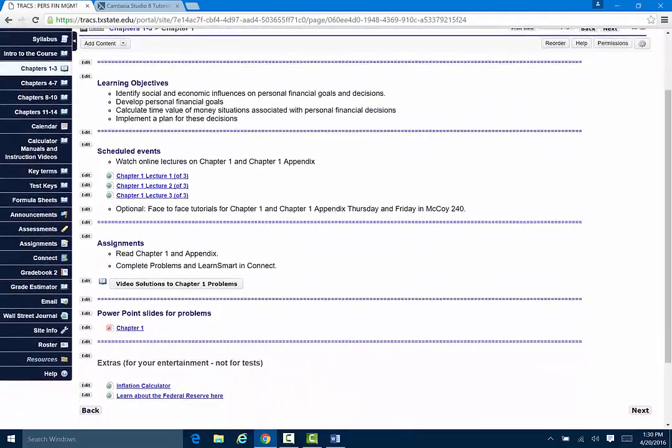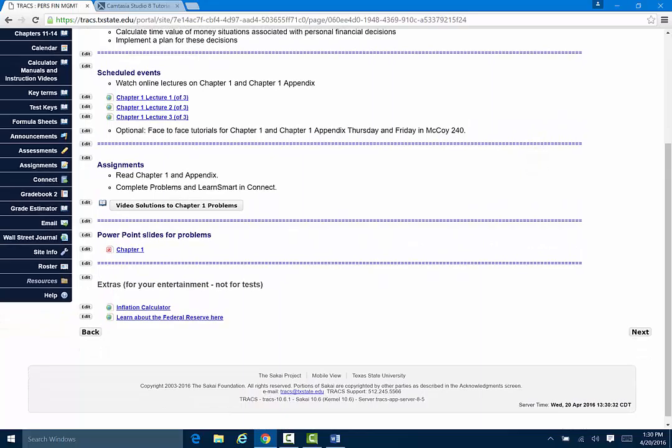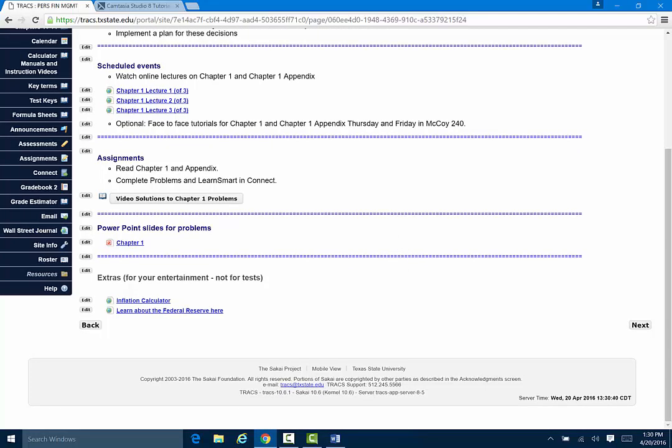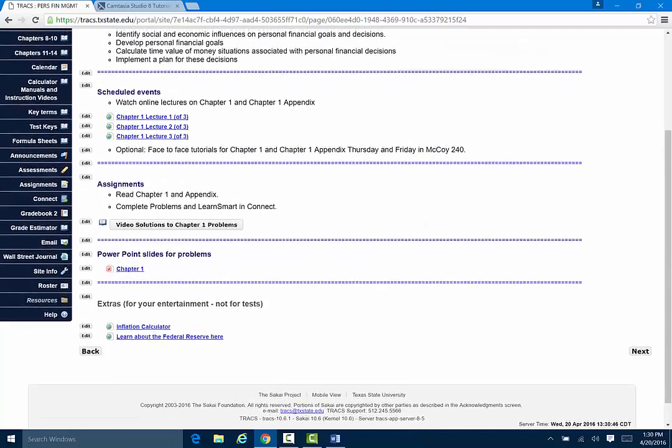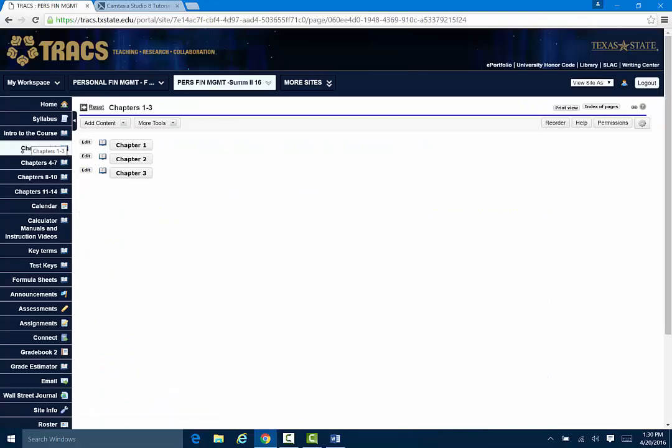You've got learning objectives, scheduled events, assignments, solutions to the videos for each of the problems in chapter 1. And then I've also included the PowerPoint slides for the problems so that you can have those to bring to class if you want to write on, or print them out at home. Then each section is organized by chapters.